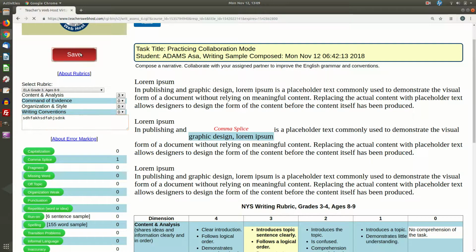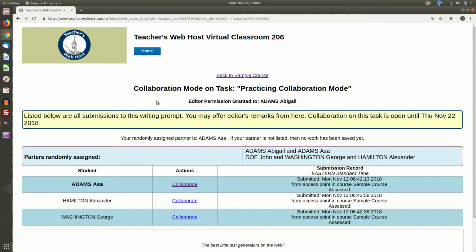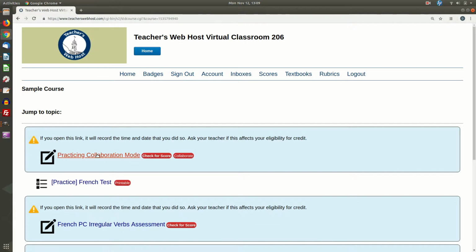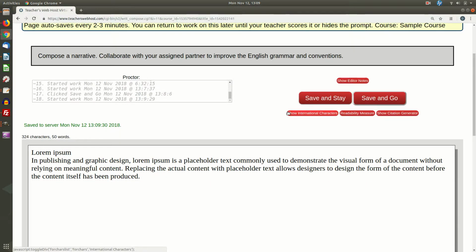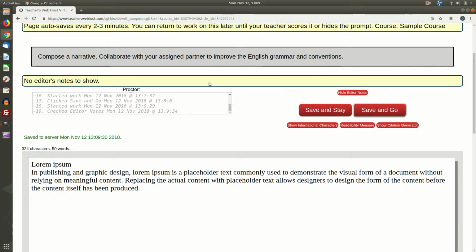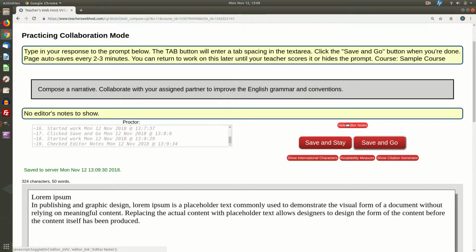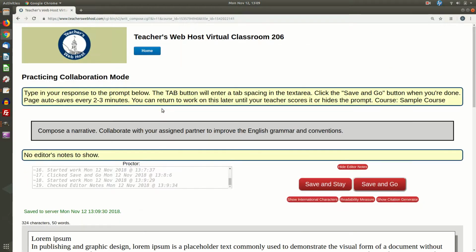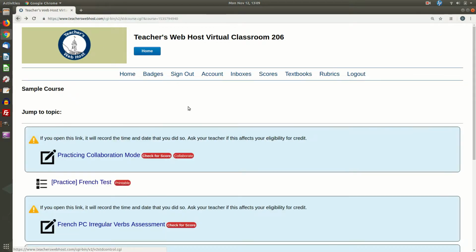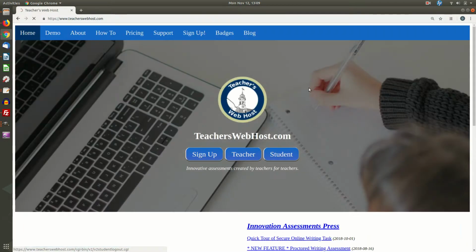Once you save it, the other student is able to see this in their own writing assignment right here where it says Show Editor Notes. Now in this case, Abigail Adams has not received any notes from her classmates, so there are none to show. But if there were, she would see all of the elements that somebody else marked for her. And so why don't we try to do that right now?